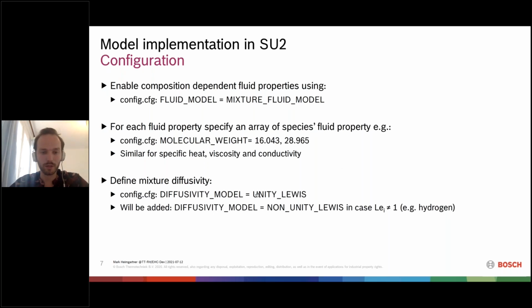As well, you also have to specify the diffusivity model, which is unity-Lewis, as I mentioned previously. In the future, I can also add non-unity-Lewis when you have, for example, mixing with hydrogen, which has a Lewis number of about 0.3.